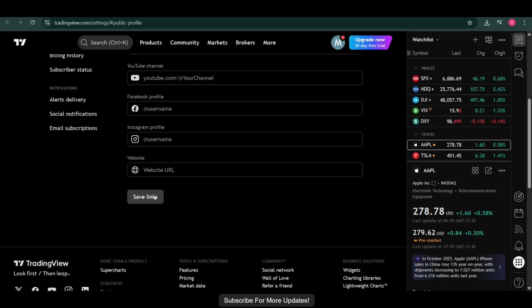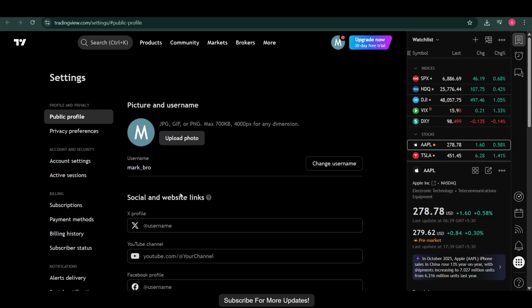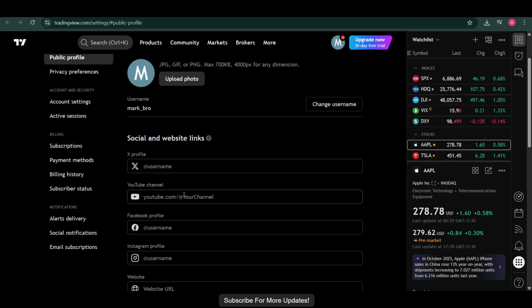And that's it. A quick walkthrough on how to update your public profile in TradingView. A strong profile helps you build credibility, attract followers, and connect with other traders who share your style.